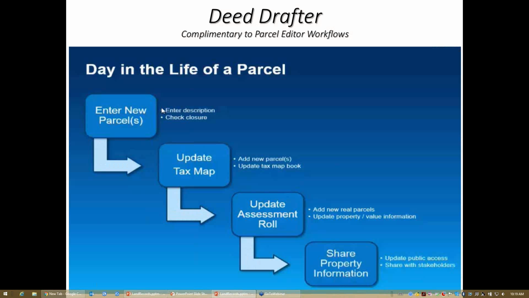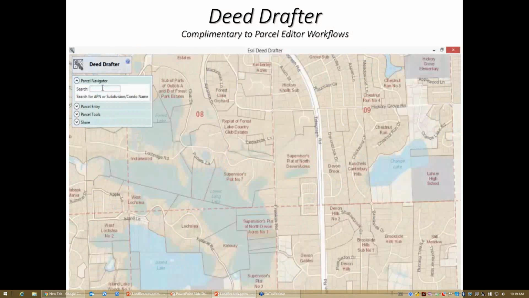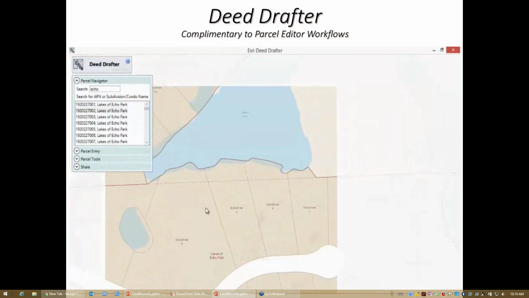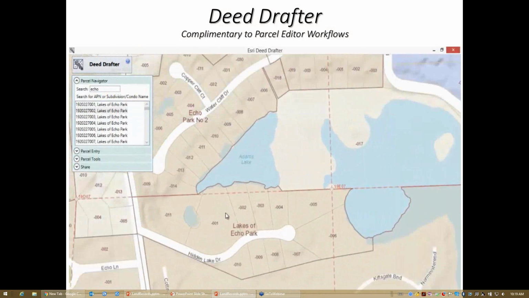They first show a typical parcel workflow here. First thing, the day in the life of a parcel, which is cute. So you enter in the new parcel information and check the closure. You're going to update your tax map book. You're going to update the property value information, and then share that information with the people who need it. So they'll do a little demo here of what the Deed Drafter can offer. In the Parcel Navigator section over here, they're going to search just on the subdivision name. Just putting in the word Echo brings up all the parcels here in the Lakes of Echo Park subdivision area.